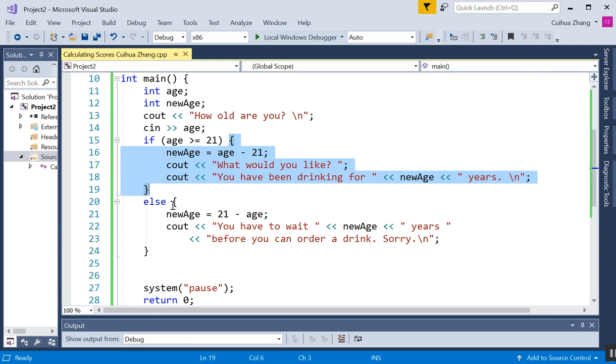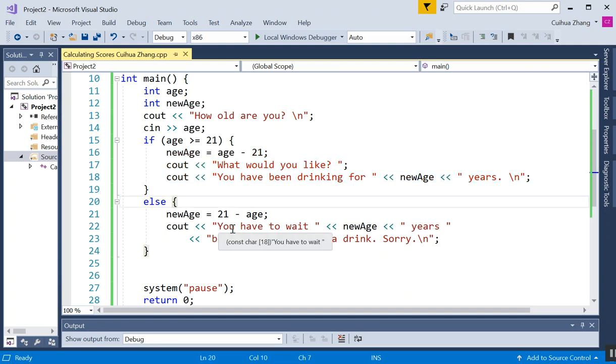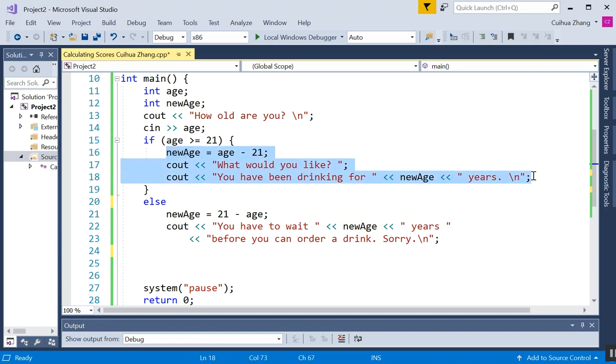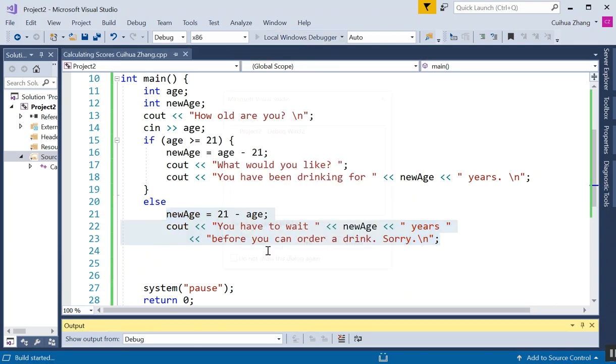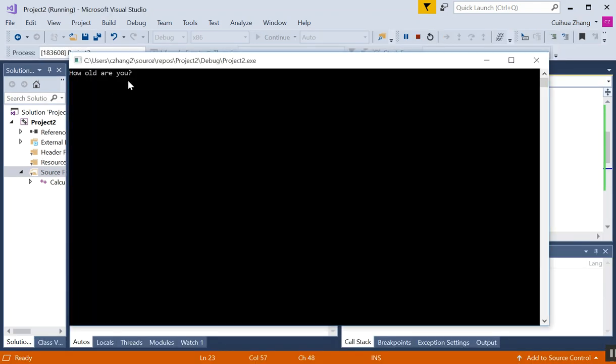Now I'm going to show you the consequences of not paying attention to this. Okay, what if I take this off? I just forgot them. I don't have them. My intention is to run these when the condition is true and run these when the condition is not true. Let's run. So how old are you? I'm entering 34. I should be able to order a drink. And it says, what would you like?